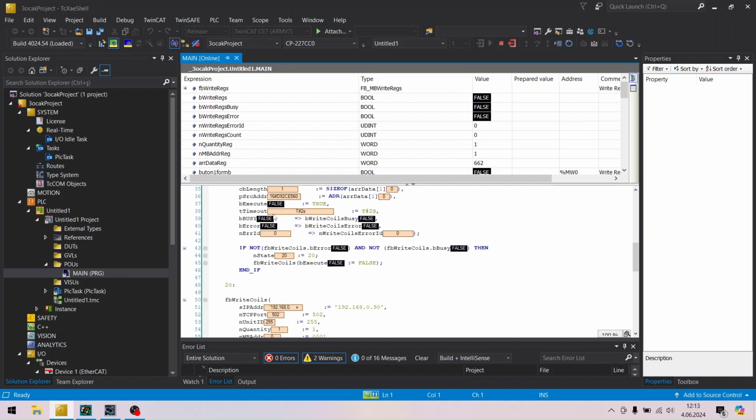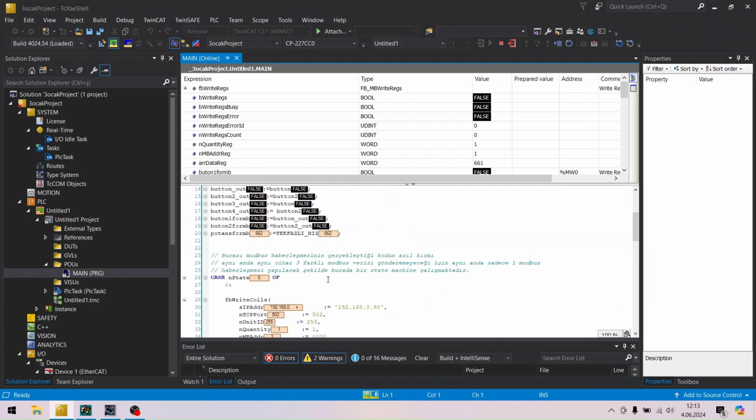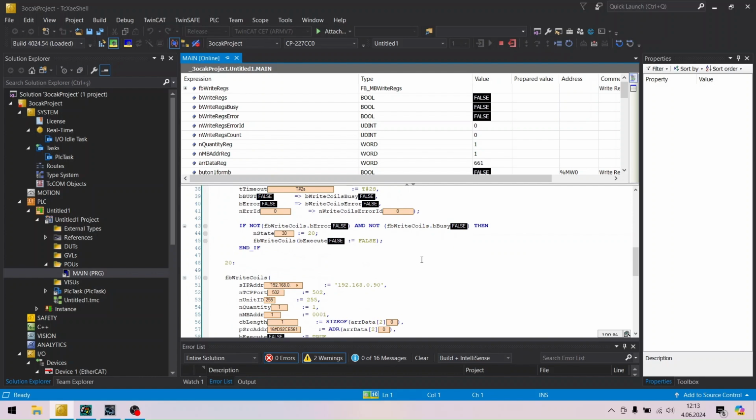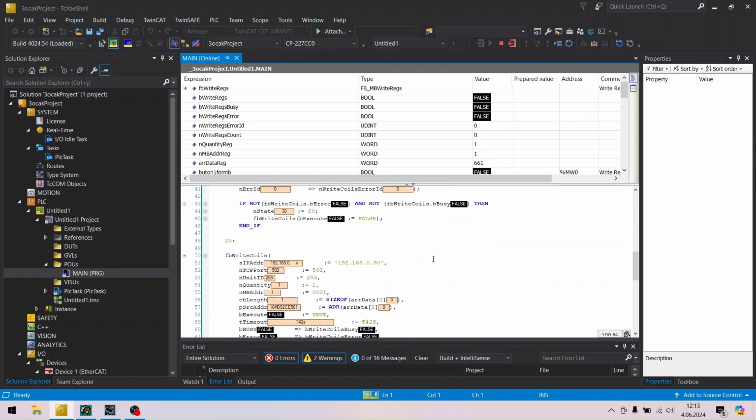These are not so important. You can see much more detail about these function blocks in info.sas.beckhoff.com. But I know it's not always enough. That's why I am recording this video.